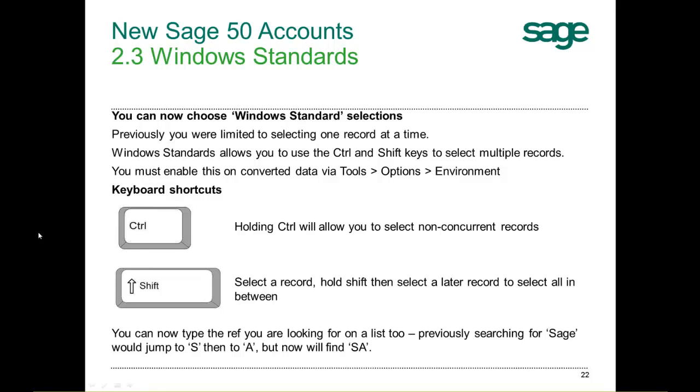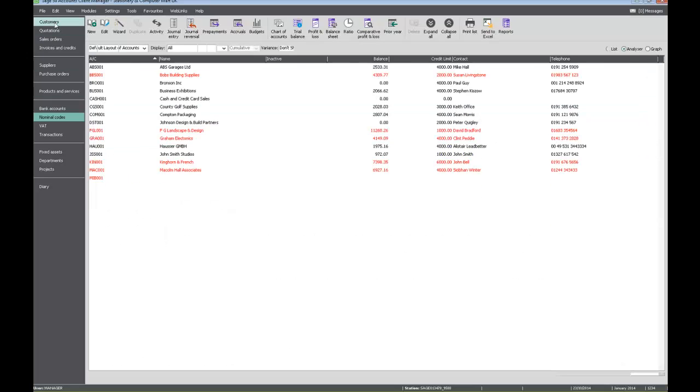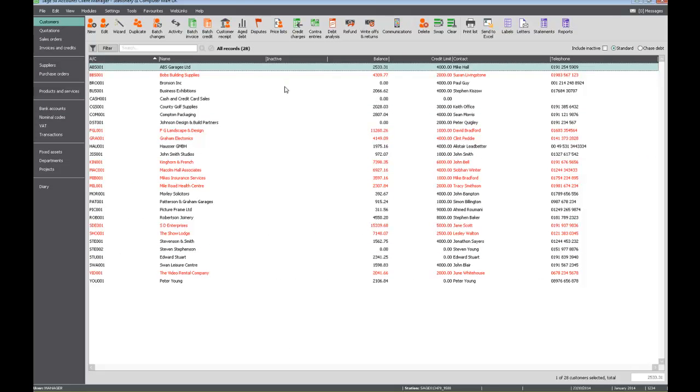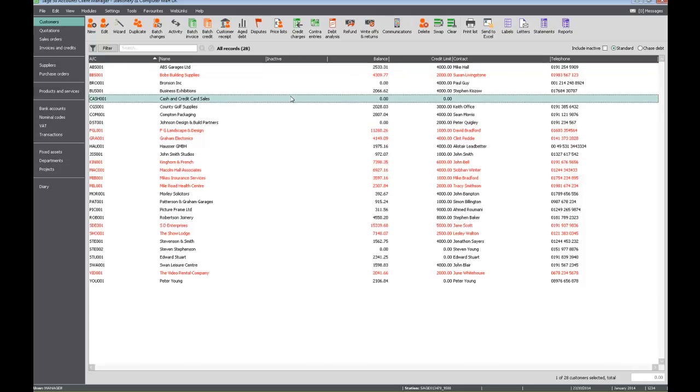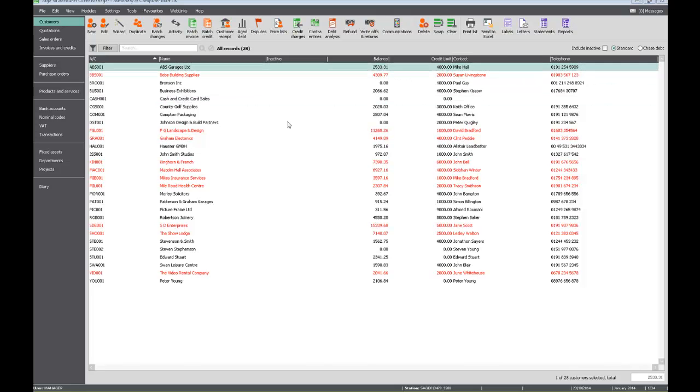And in regards to when you're typing any references, previously, searching for Sage, you would jump to S and then A, but now you can find the one. So if I go back to a customer, and if I start searching for cash and credit card sales, it's taking me straight to that rather than taking me to cash and then ABC garage. So previously it would have done that.